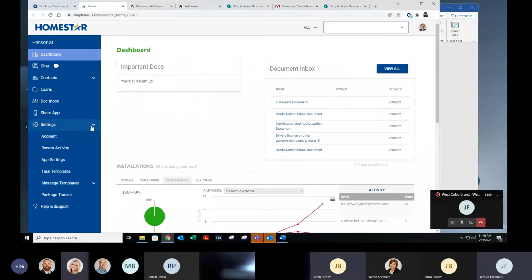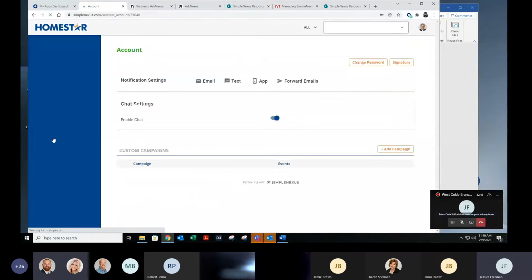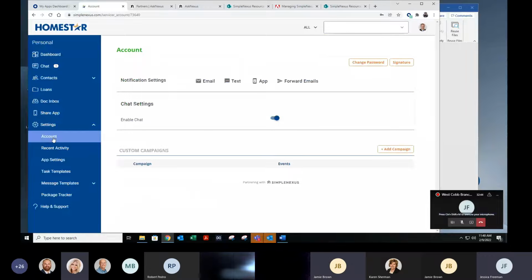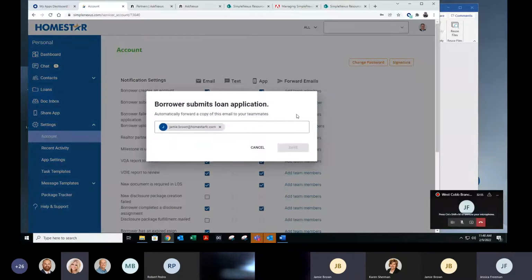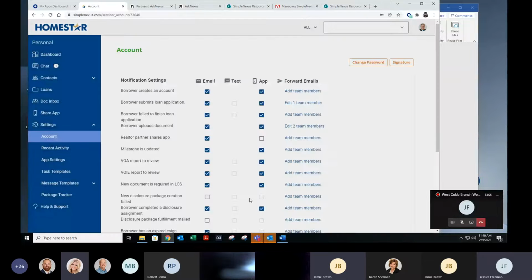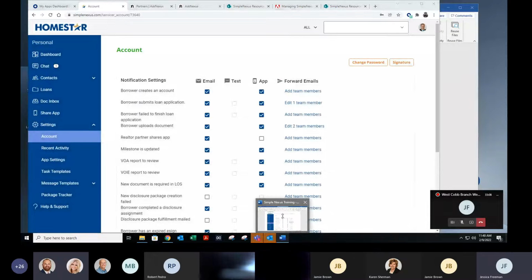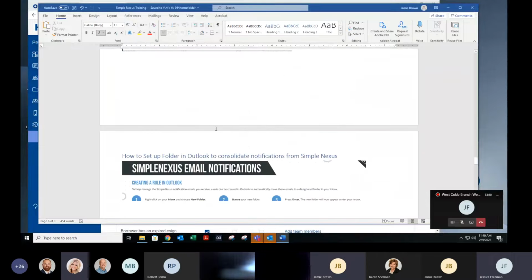All right, so under settings and account, you can go in and edit the settings, and it's pretty simple here, right? Like I added myself, so when a borrower submits a loan application, I'll now get the notification. And if you want to add more people, you just hit the space bar or the tab bar to add a few additional people. All right. So that goes through it.